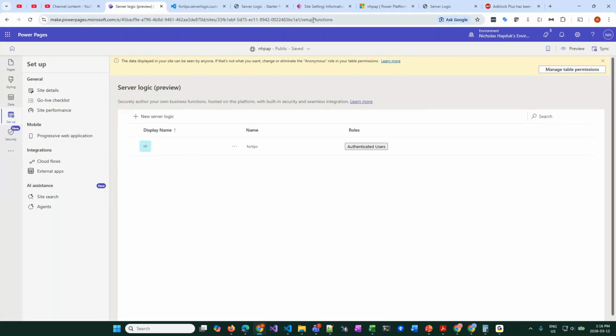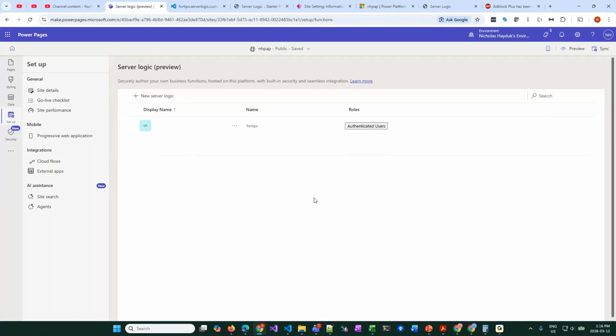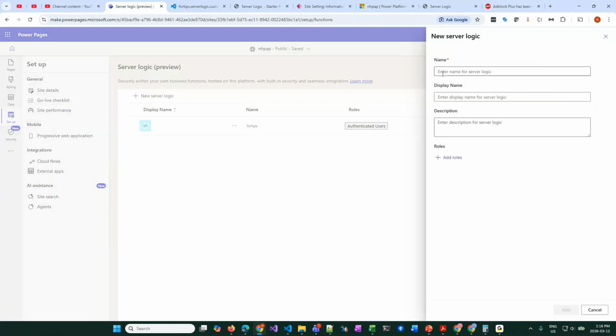Thankfully, I already have this open. But here you can see server logic. You can see it's in preview. I can close this. I already have one; I've created a bunch of our Power Pages tips for this. But I can create a new one. I can call this 4PCC.